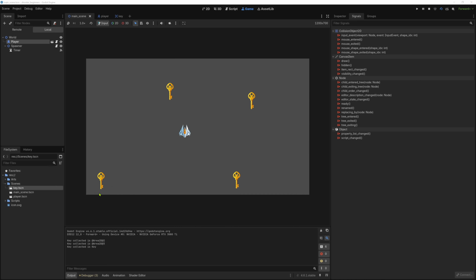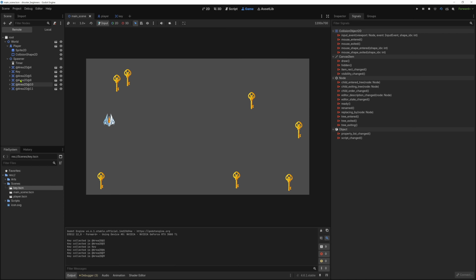You remember we added the queue free when the player collects the element, because when we go in our remote, this memory is going to get saturated with new keys, and it can slow down the performance of the game. So I collect them, and as you see, they disappear.